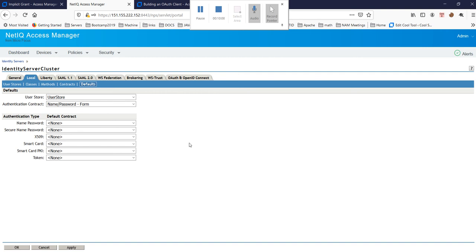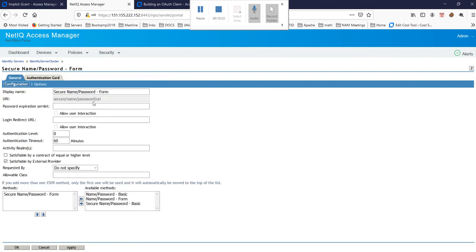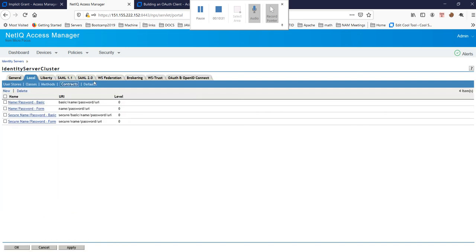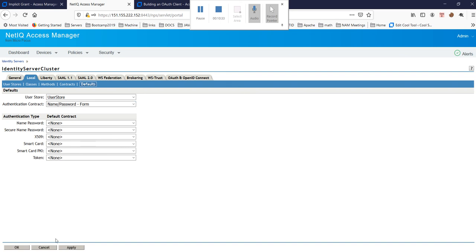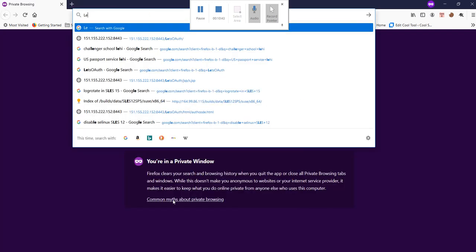Now, what if I don't want this contract to be executed? My security criteria is something else. In that case, you can go to your contract and pick the URI of your contract. The default contract was the name password form, but I want to execute the secure name password form. So I have taken the URI of the secure name password form contract.